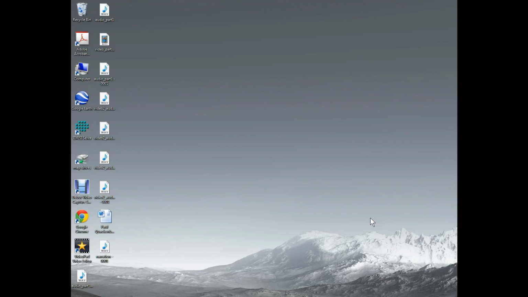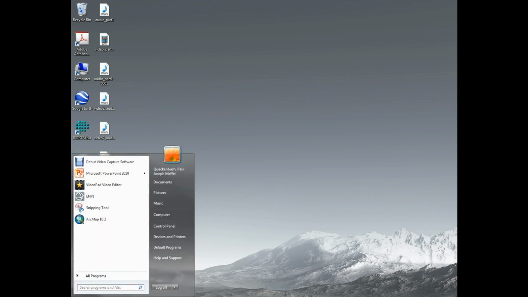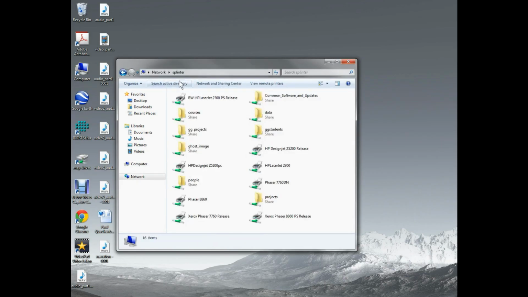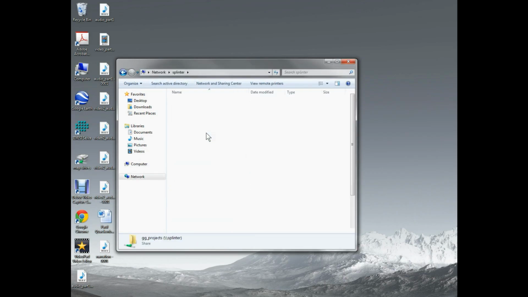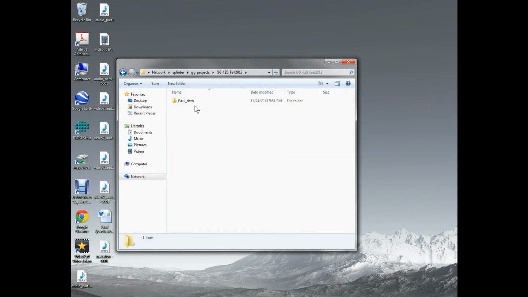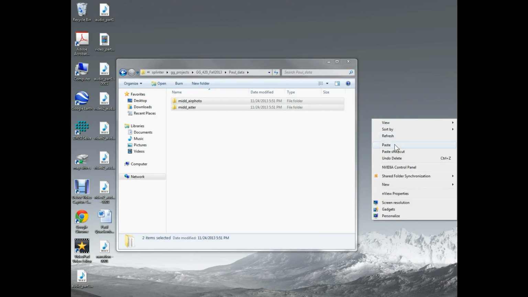So the first thing you'll want to do is go and get the data and put it on your desktop. My data is stored in the Splinter folder, so I'll navigate there. And then I'll go to GG Projects and down to GG420, Paul Data. I want to go ahead and copy these two folders to my desktop. So paste.